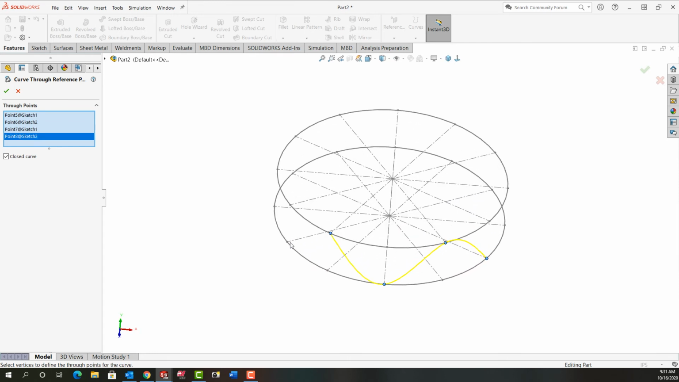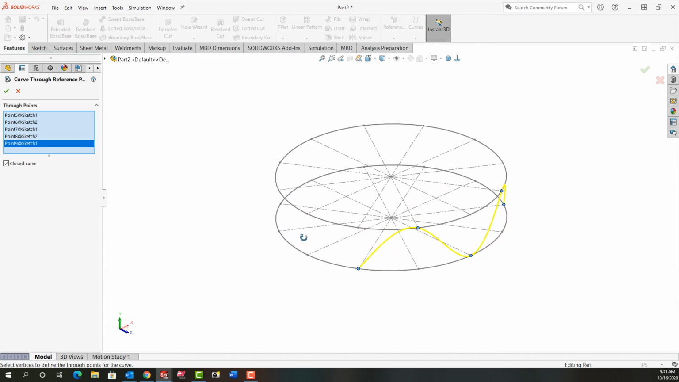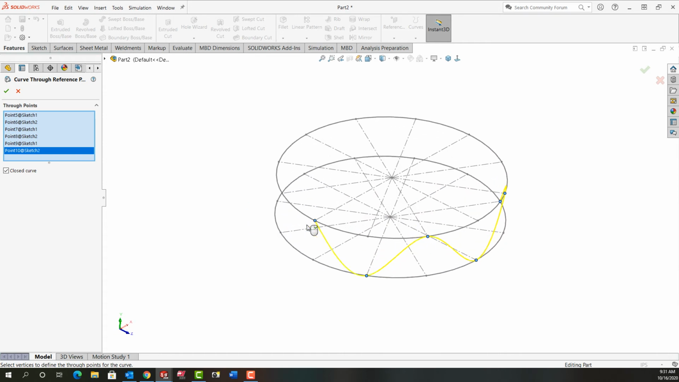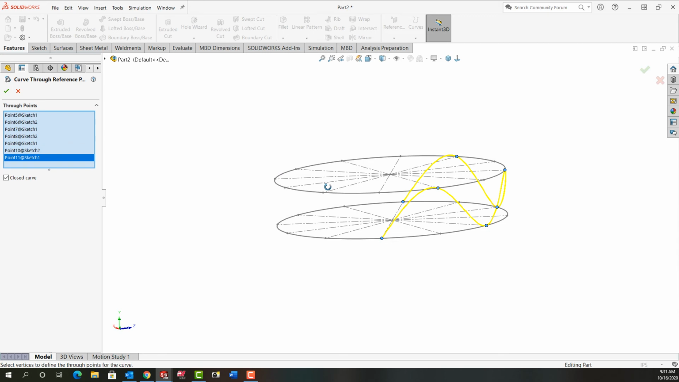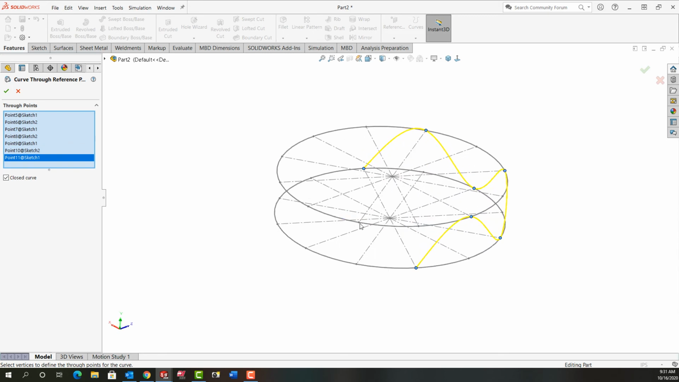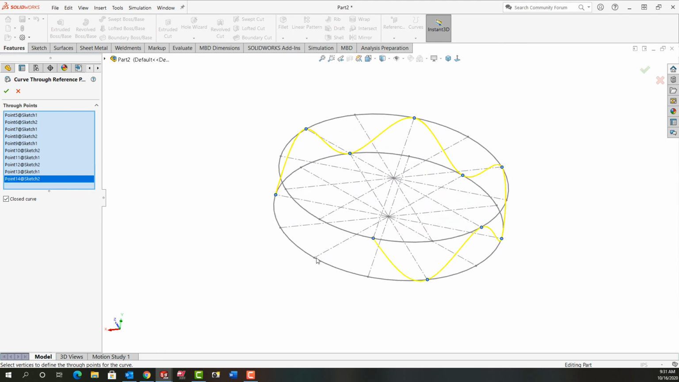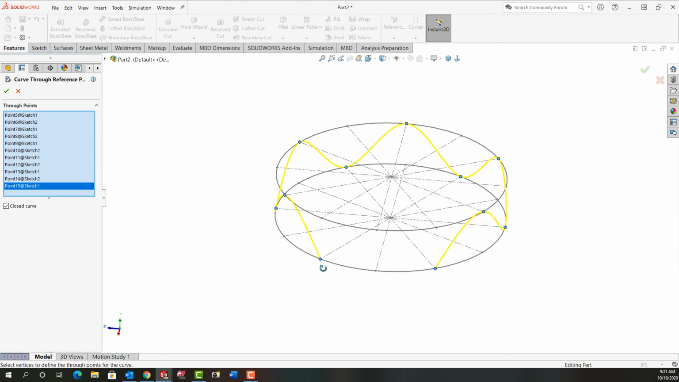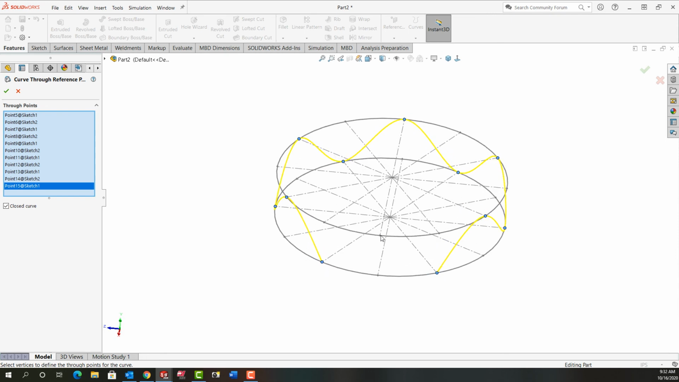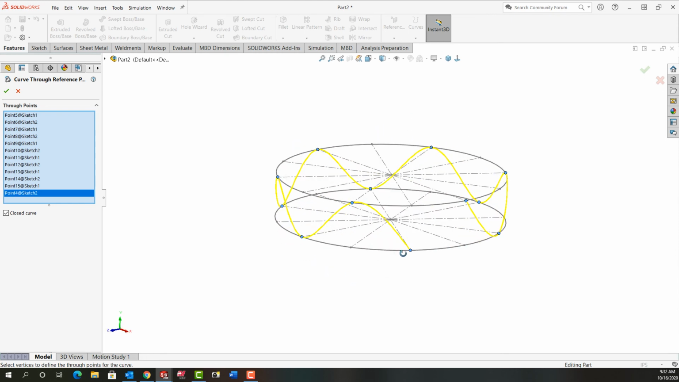So I need to choose top here, bottom here. Again, I'll rotate around, top, bottom. I'm just going to keep following this pattern, working my way around. So top, bottom, rotate so I can see it, top, bottom. Again, I want to rotate. I need to go to the top here, and that'll be the last one I select.